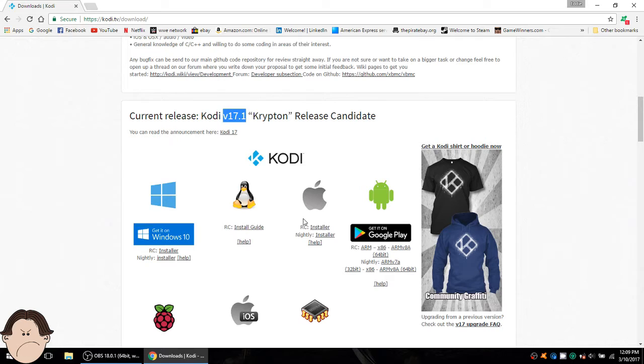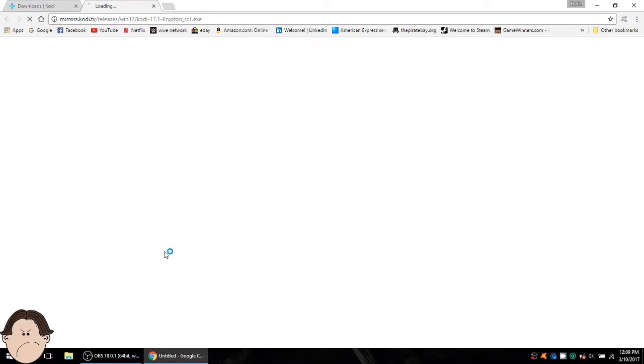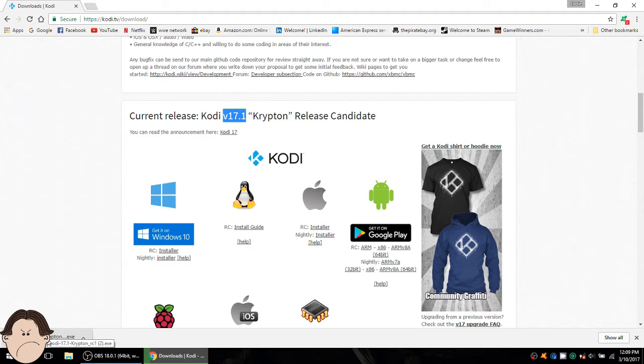If you have Apple, you can download it from here. Go to installer, download it from there. You can even download it on Android from the Google Play Store. I have Windows, so I'm going to install that on Windows. So we go ahead, install. And there it goes. So we're just going to wait for that to install. It's going to take a little while.